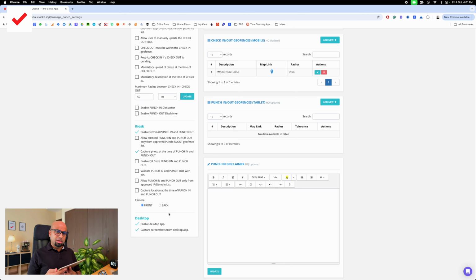One bit that I missed out was we also have a QR code based clock in, clock out. So we have the QR code option at the top right. If you click on that, the camera opens up and you can scan the QR code for the user, and we would clock them in.